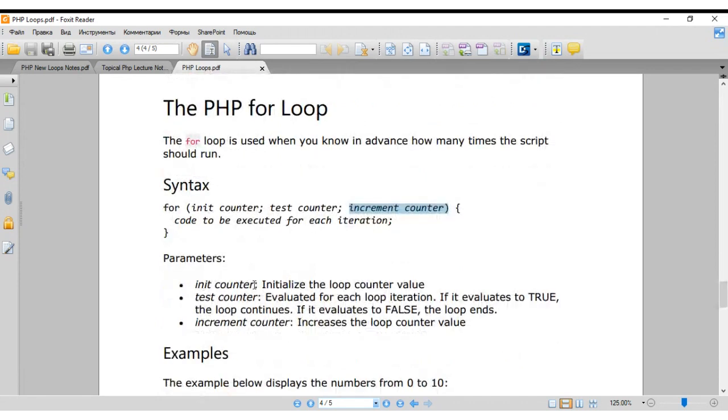So you have what? The counter, it initiates the loop counter value. I have said $x is equal to 10. Then you have what? The test counter. Put together, for this one, you can have $x is less than or equal to 15. Then you have the increment counter. For example, you can have $x++. It increases the counter value.